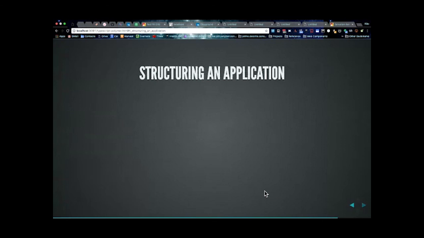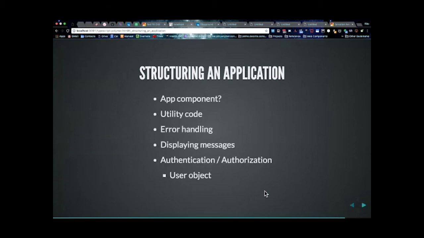there's always issues you run into when it comes to structuring applications. I'm not going to go into all these things, but hopefully they're all familiar to you. Do I use an app component? Where do I put my utility code? How do I do error handling? How do I do authentication, authorization? Pretty much what we ended up with was saying we like having an app component, an app-level component to work with. Utility code, I actually use just utility classes in JavaScript. I don't really see a need for using behaviors all the time for utilities, but some people do.